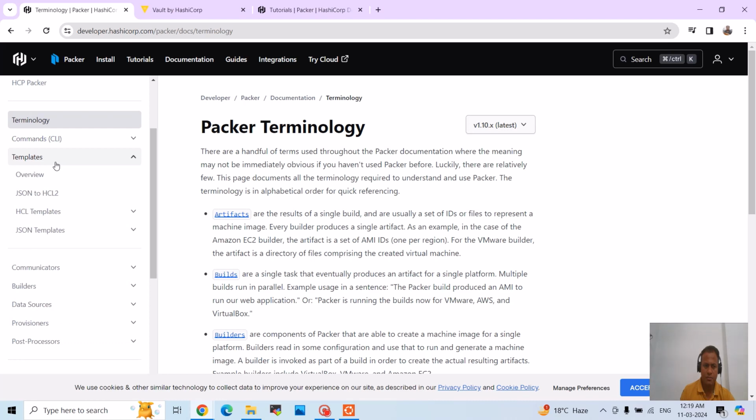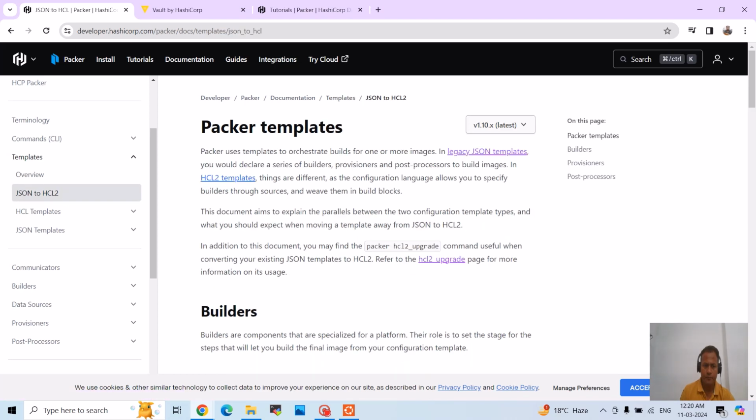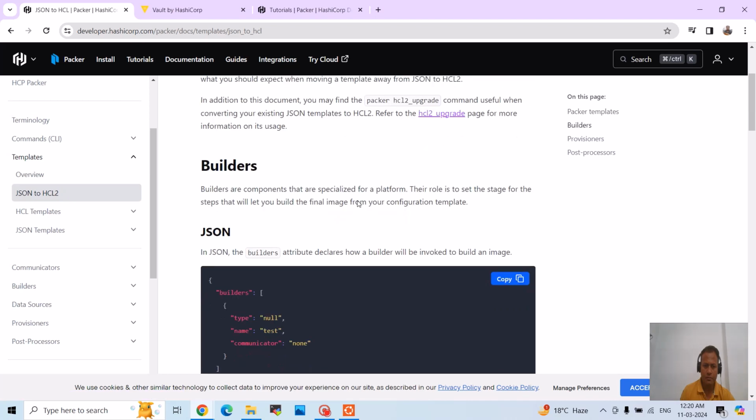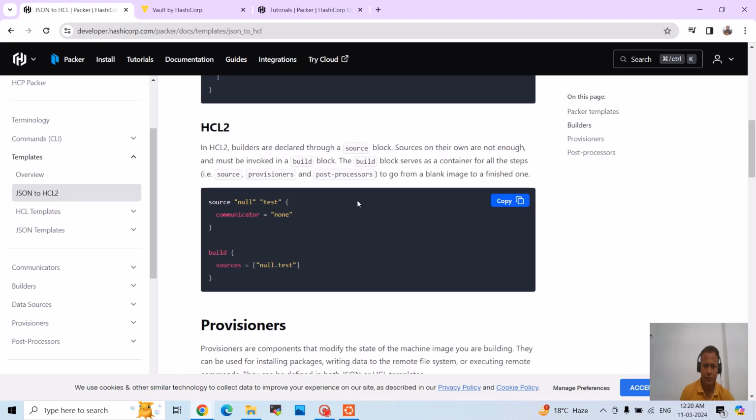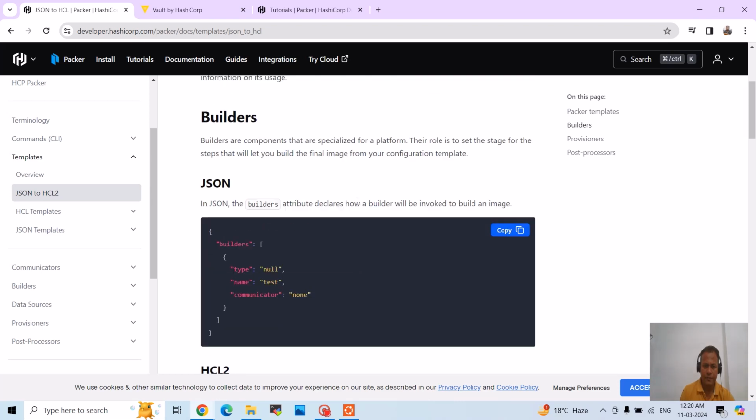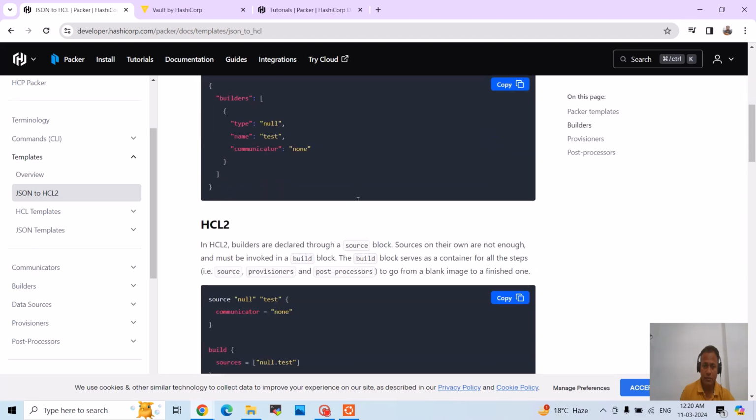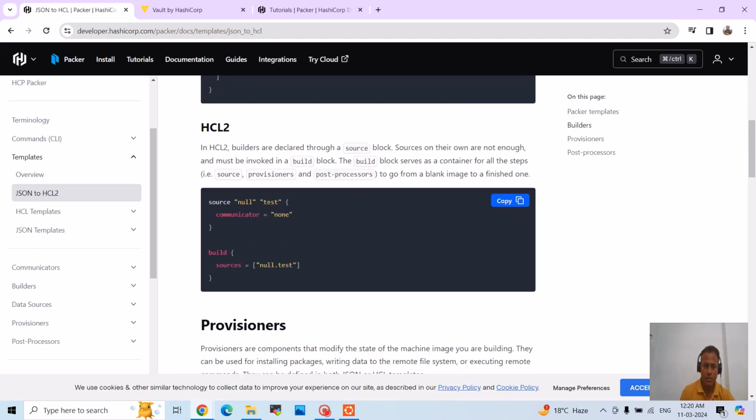There are two types of templates available, JSON and HCL2. We can convert JSON to HCL2 using the hcl2_upgrade command. If we have the Packer configuration in JSON, then we can convert that to HCL2 by using that hcl2_upgrade command. Okay.